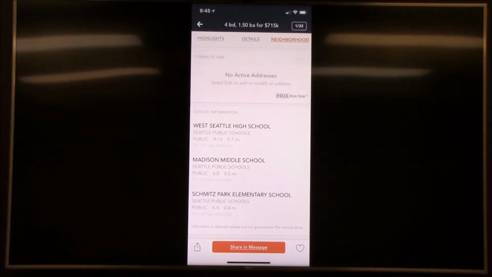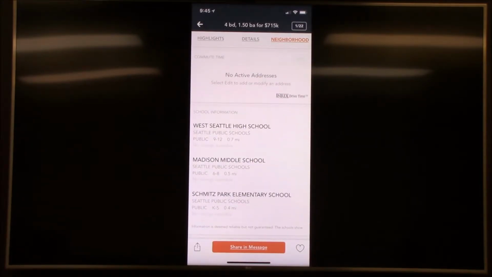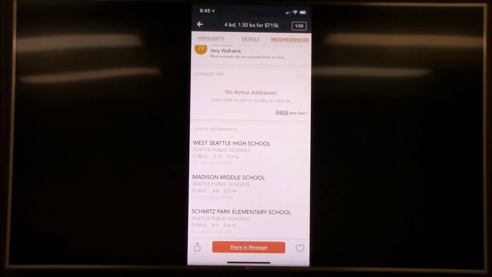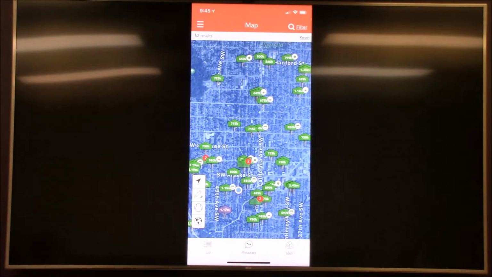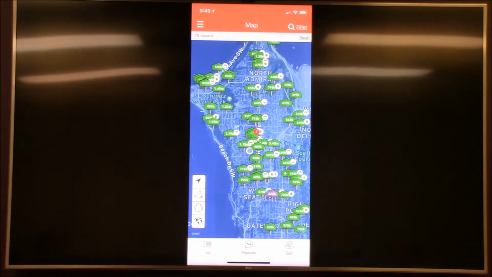Let's see what else on this one. It's got some school information for the property as well. So it makes it really easy for people to see what school district it's in. That's again under the neighborhood tab. So when I'm doing research on a property, this is the app that I like to use, but HomeSnap has its own advantages. So we're going to go into that a little bit.